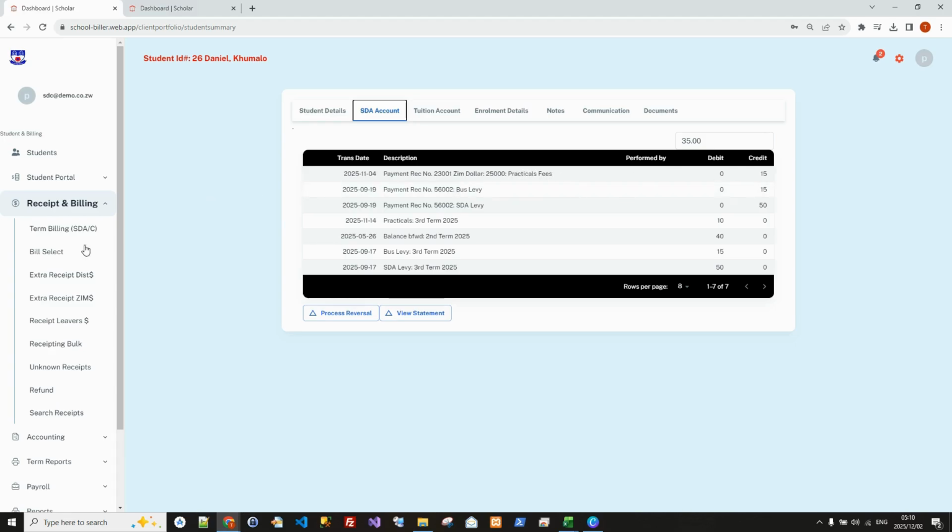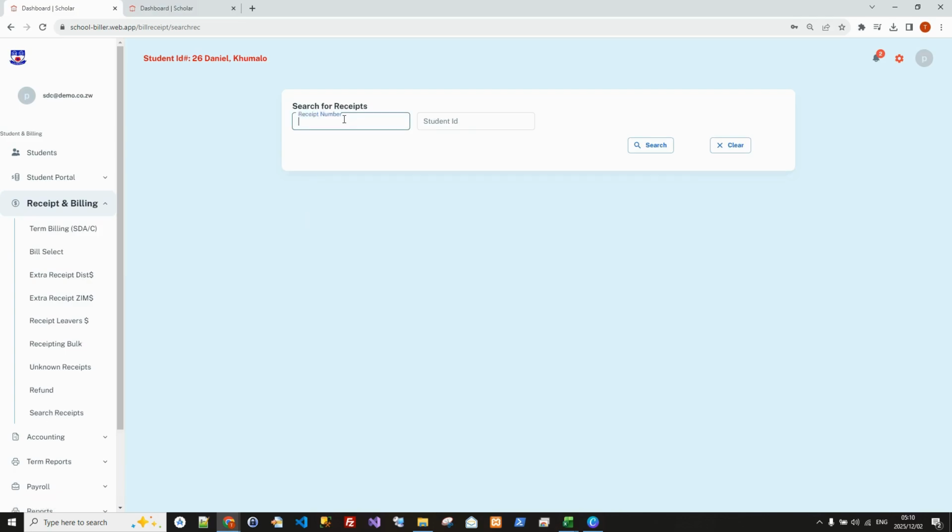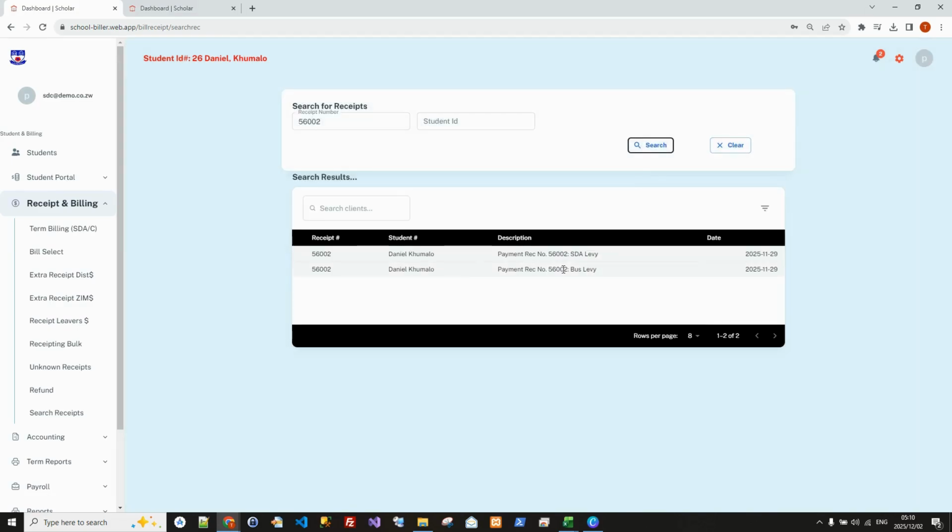Okay, right. Then you have other types of receipting for students who have left the school, or then you have bulk receipting. We'll look at this later on, and how to deal with unknown receipts. On receipting for now, the one thing which you might also want to see is that you can search for a receipt, and it's going to show you that receipt 56002 was for payment for STC levy, and another one for bus levy.